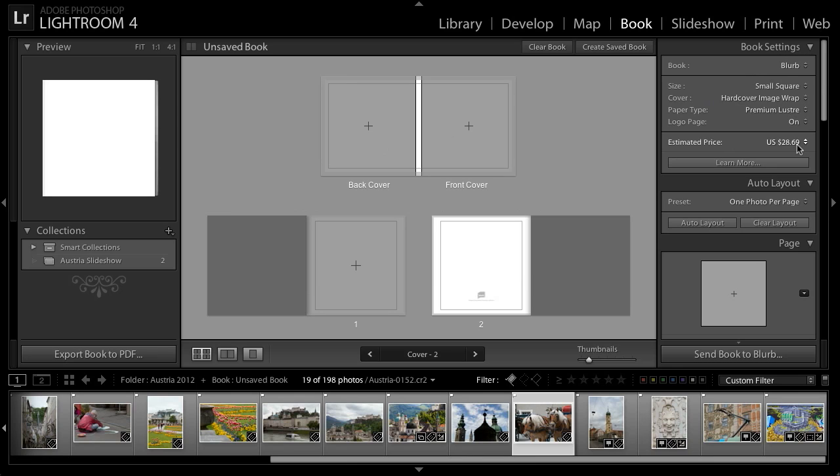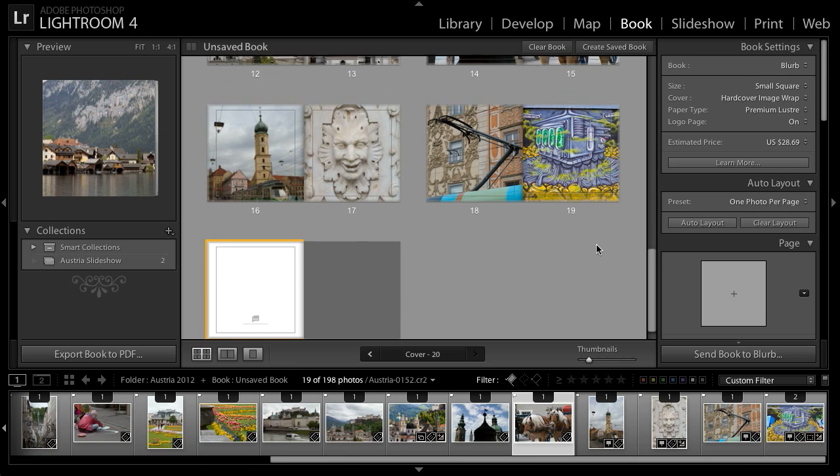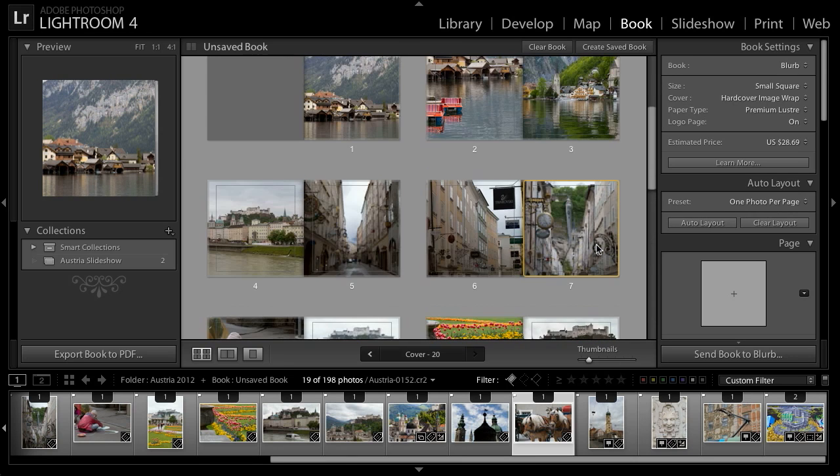You can see that as I work, I get an estimate of the price, so this helps me make some decisions about the particular paper, for example, or the number of pages that I want to include in the book. I could manually add individual pages and then adjust the layout and the images for those pages, but I'm going to create an automatic layout. I'll set the preset to one photo per page and then click the Auto Layout button, and Lightroom will create a basic layout for me automatically.